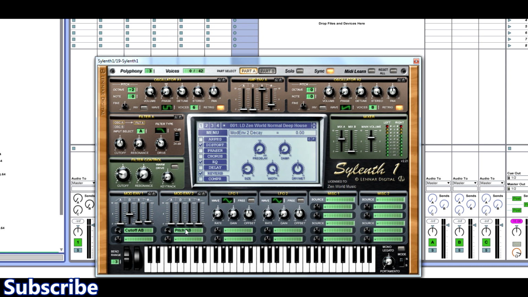So we want it a little bit where you can hear the effect, but you don't want it to sound like a squeaky sound. So that's pretty much the key to that.